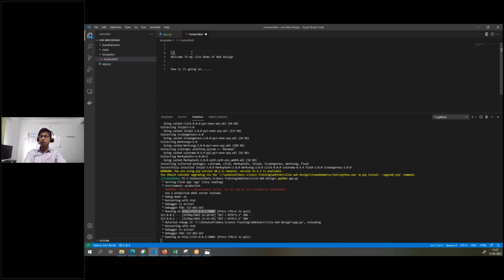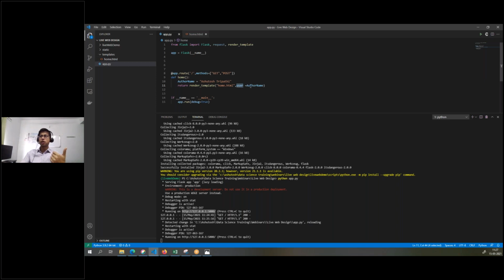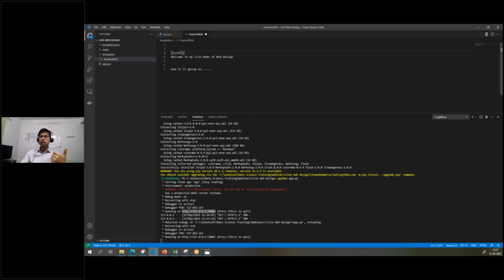So how can you access it? With these two curly brackets and the percentage sign. Okay, like this. And here is your user. Whatever you are passing from the server side, whatever author name you are passing, it will be saved in user, and you can access it here.